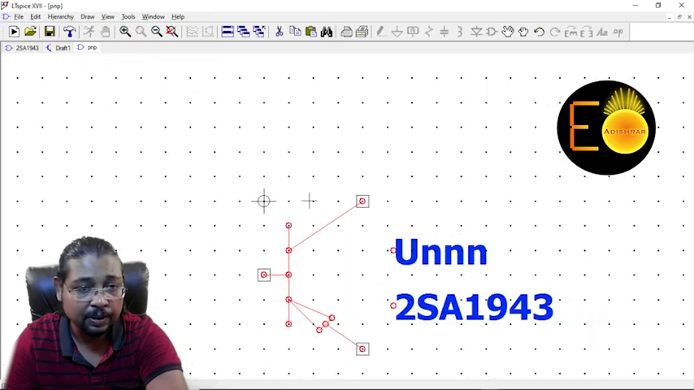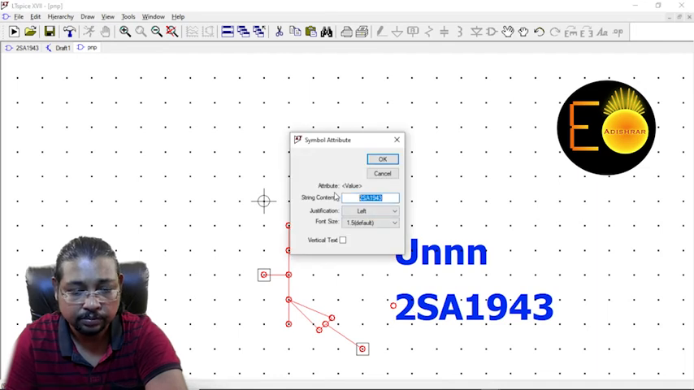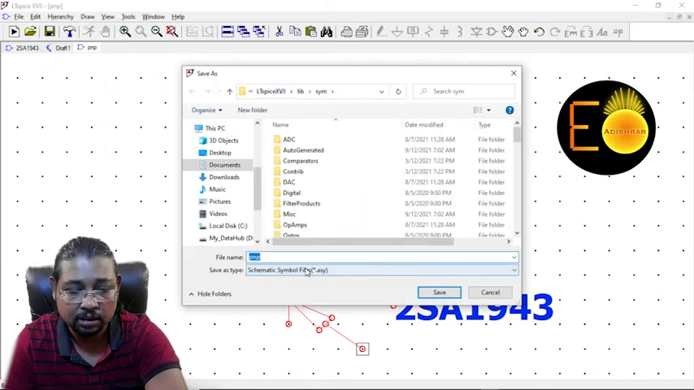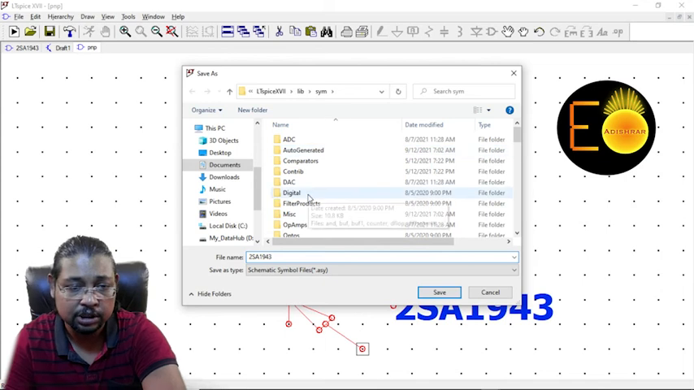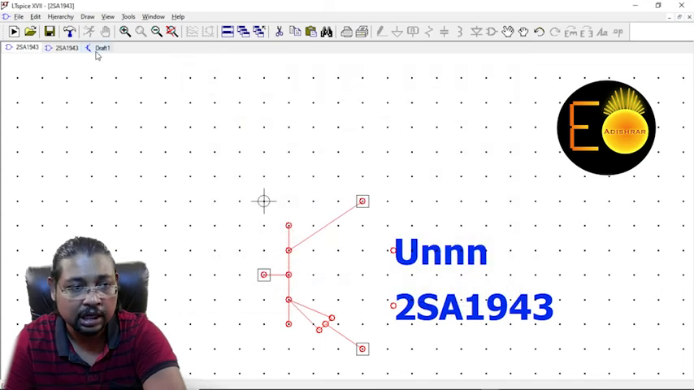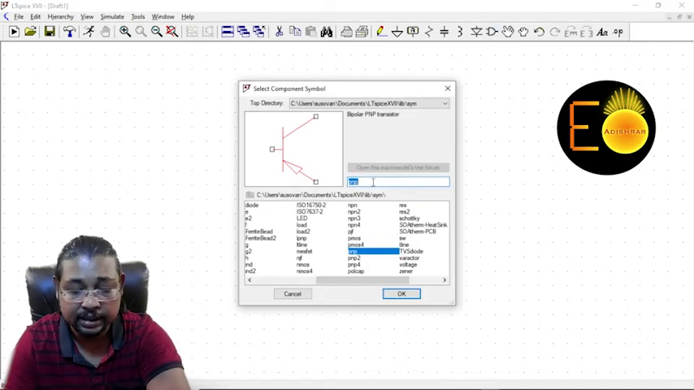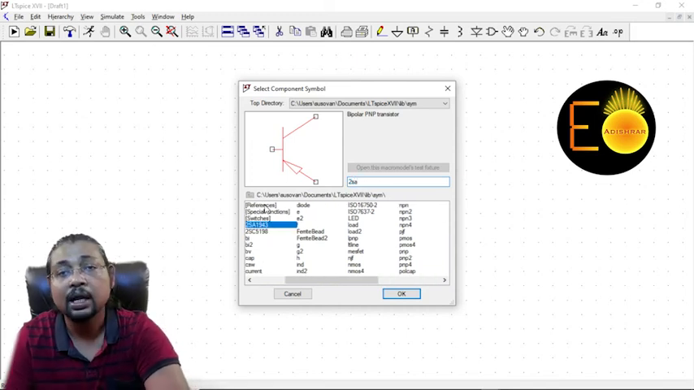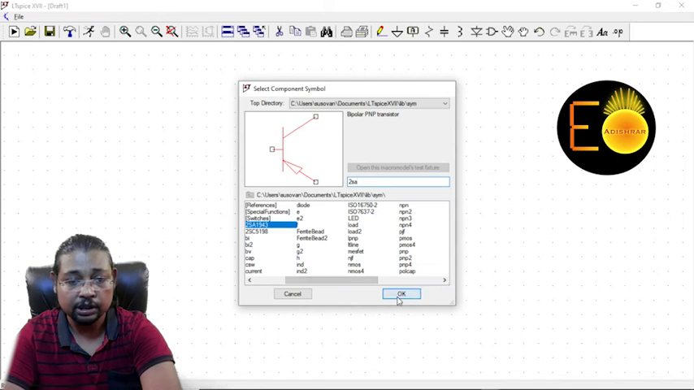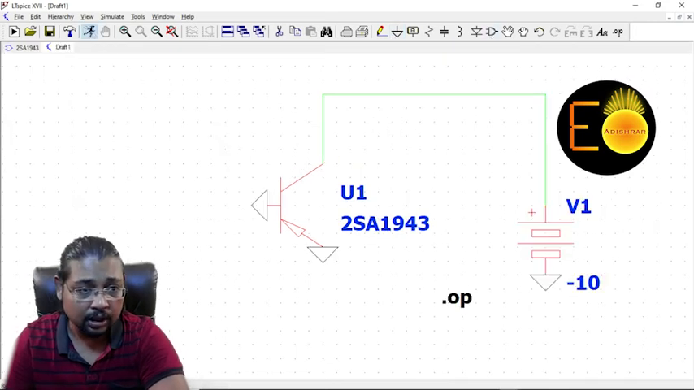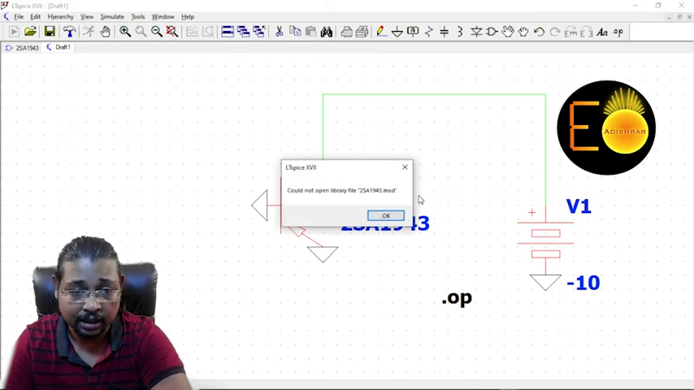Now I'm gonna save this one. Before that, the PNP transistor symbol I need to save, and I'll save it in the same symbol directory of LTspice. So saved, and I'm gonna use that particular PNP transistor, the 2SA1943. It is available in the default list. So I'm gonna place it over here, and make the same type of connections. Now I'm gonna run this one. Okay, another error: couldn't open the library file .mod.